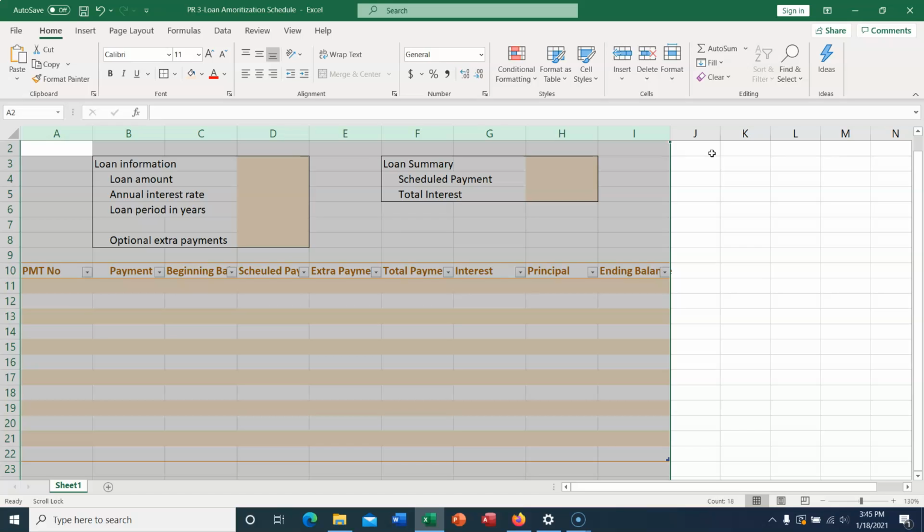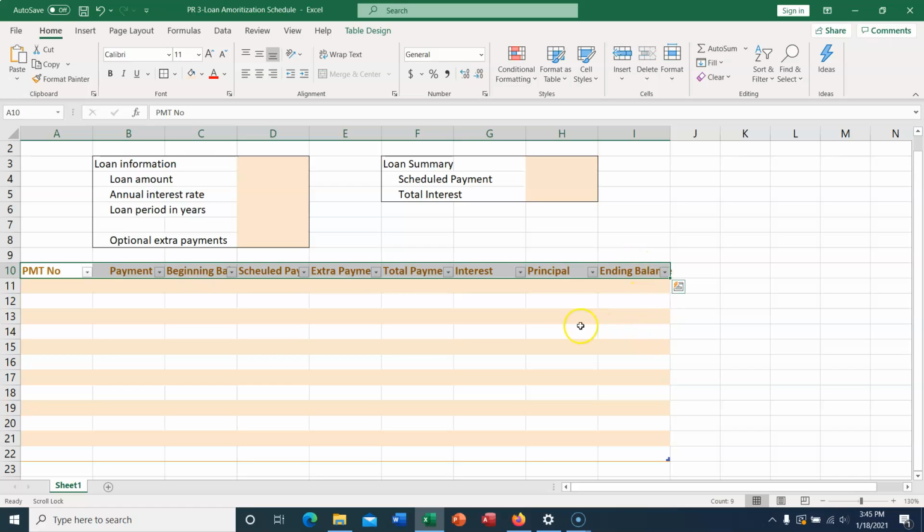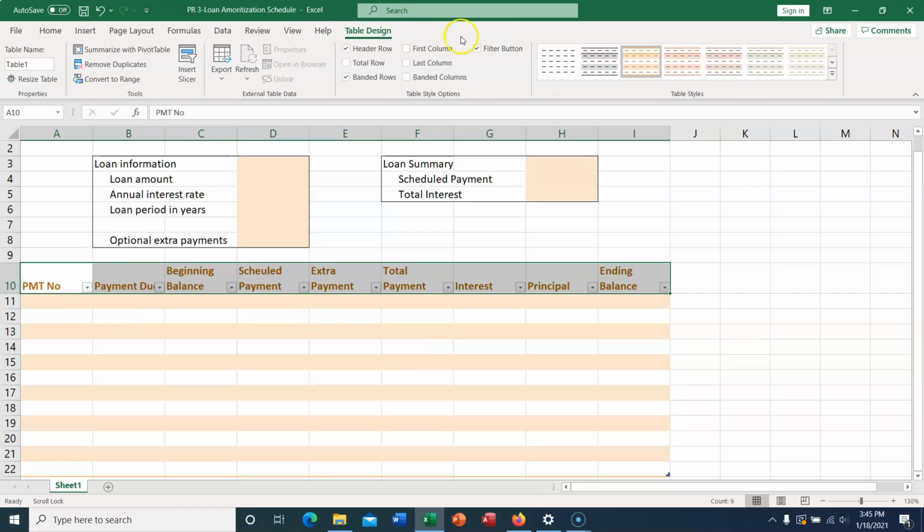And then we're going to select just this first row in our table, A10 through I10. We're going to wrap text so that we can see all of the table headings. And we also want to get rid of these filter buttons right here. So go to the Table Design tab, and we're going to uncheck the filter button.